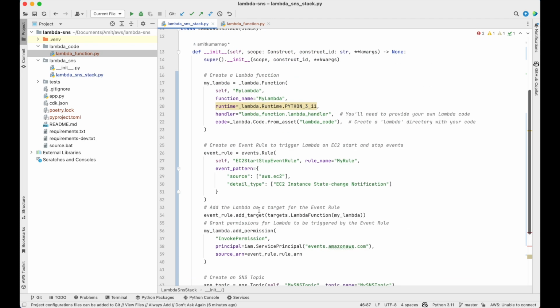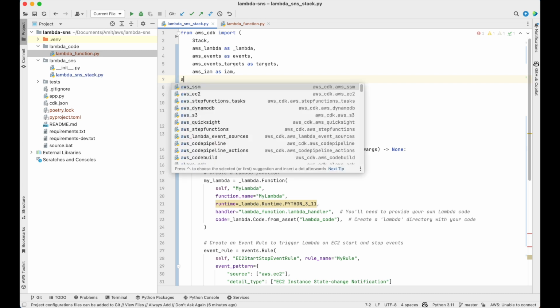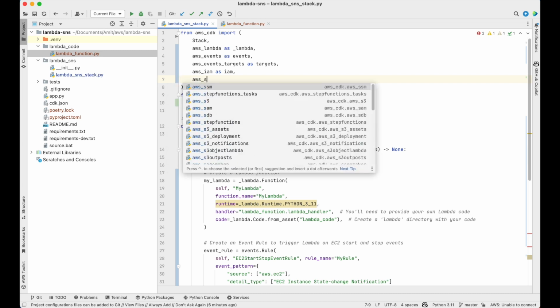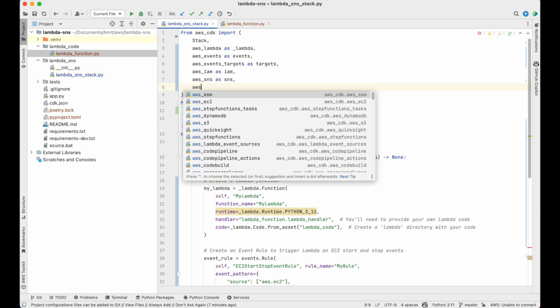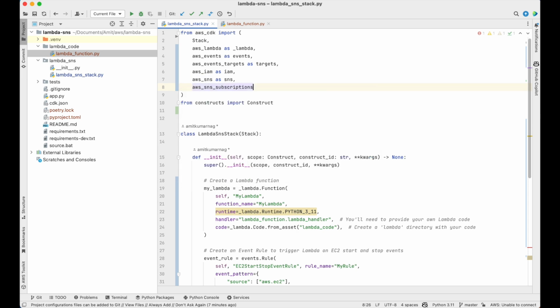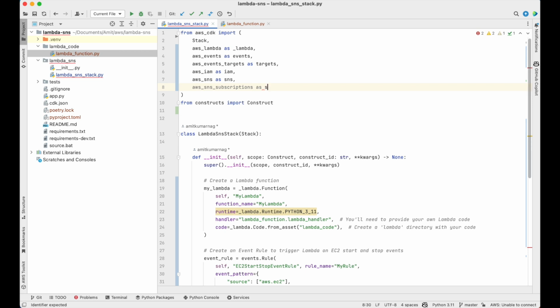So I have to import something here. Let me import aws_sns as sns, and exactly we need subscription, as I think I have given, as sns_subs, sns_sc. So we are good.